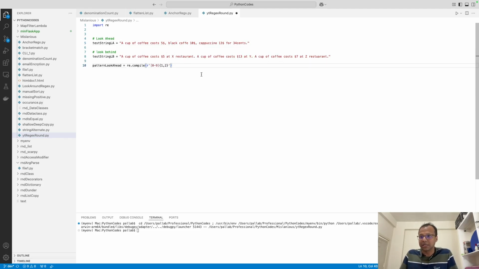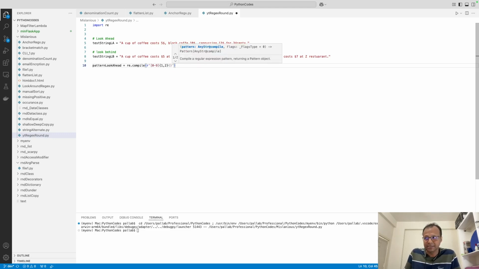Once this is done, then I will create the regular expression called look ahead. For look ahead, I will have a pair of brackets. Inside it I will have a question mark, after that equal to. Now this is look ahead. Now after that, it will look ahead of what? It will look ahead of the dollar symbol.